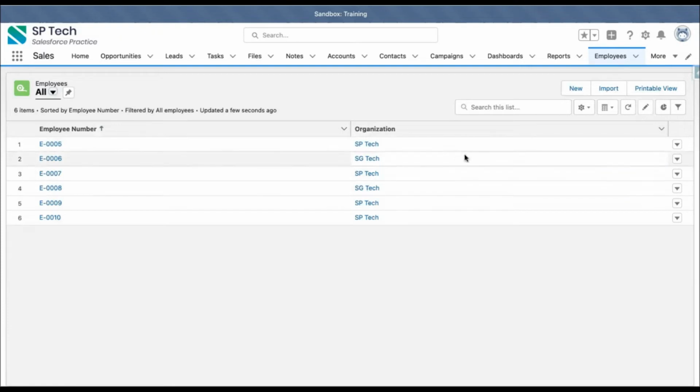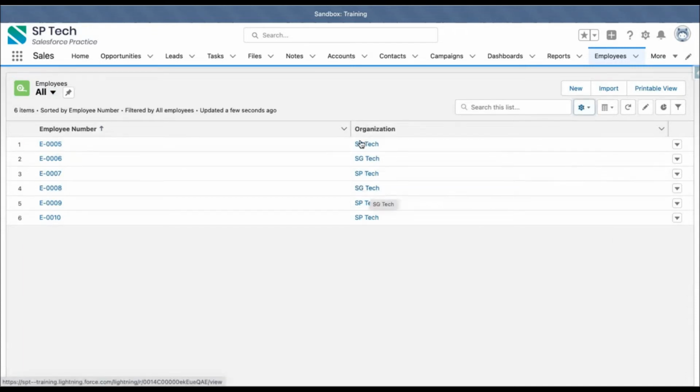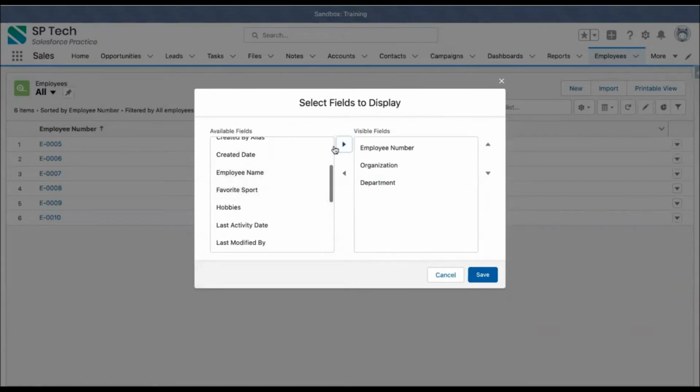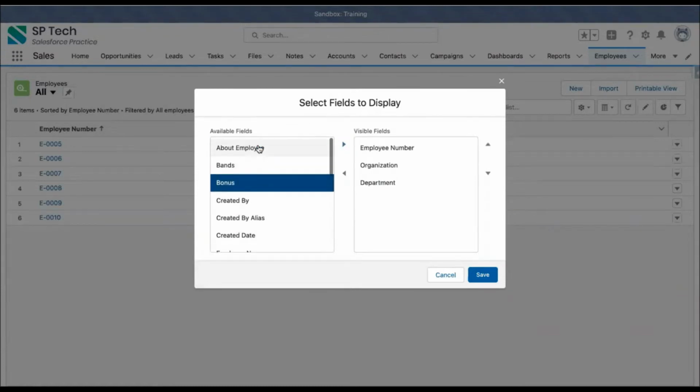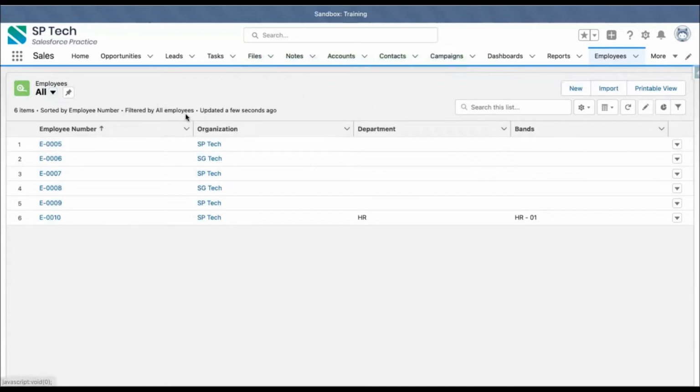And here we have two fields. If you want to show more fields under a particular list view, you need to go here and select the option Select Fields to Display. Apart from Employee Number and Organization, if you want to show any other field, let's say Department and Bands, you can select those fields and click on Save. So these fields will be available here, right? This is the way you can configure existing list views and modify them.